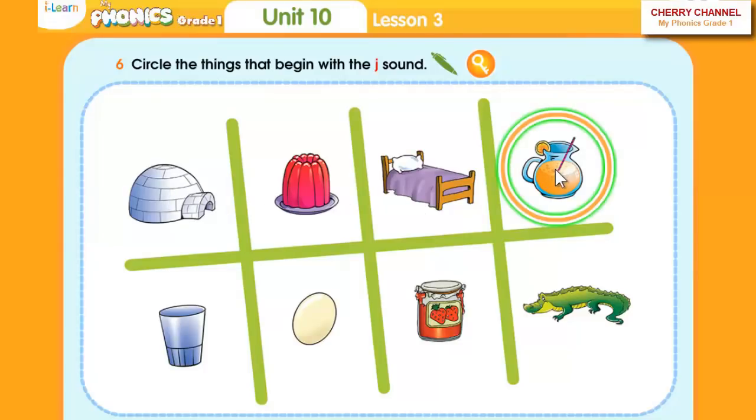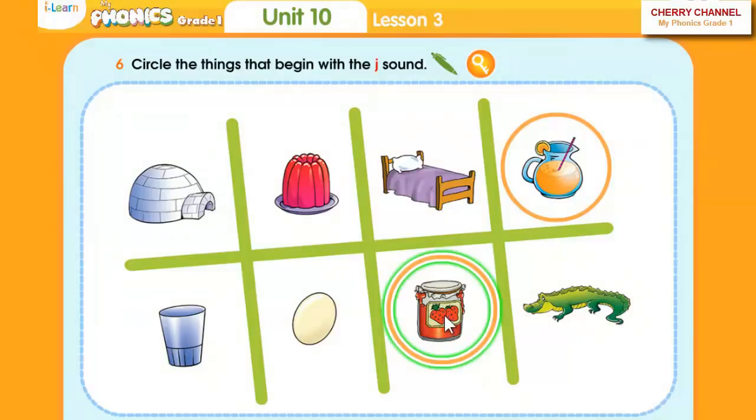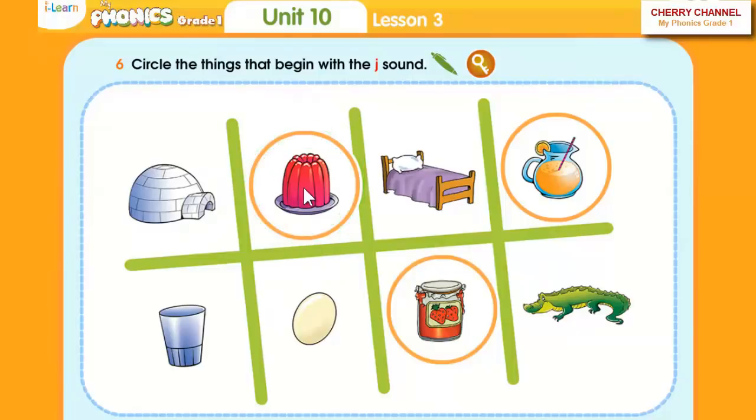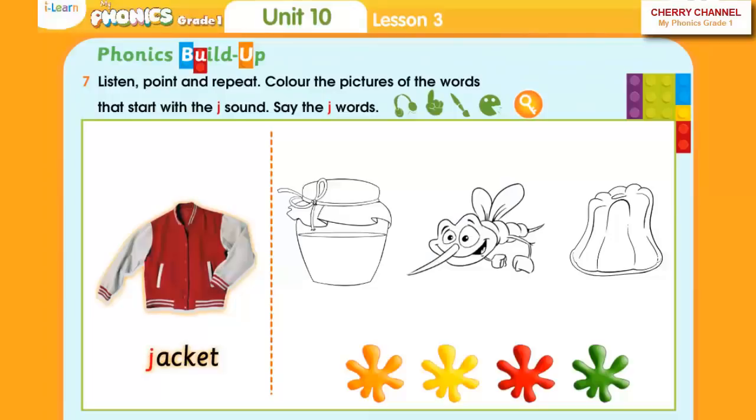Ja, juice. Ja, jam. Ja, jelly. Jacket. Jam. Jelly.